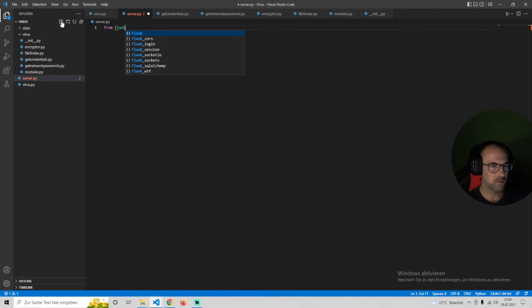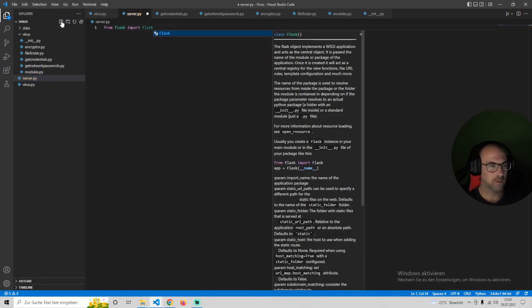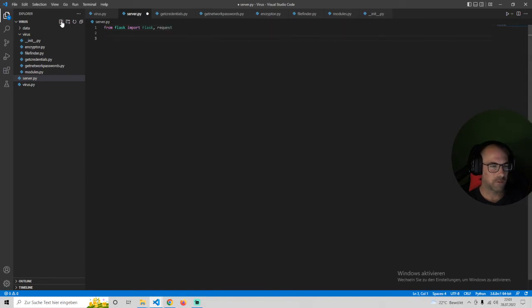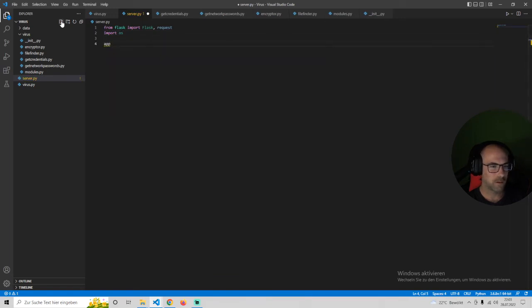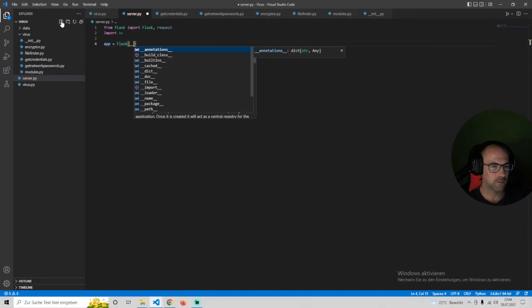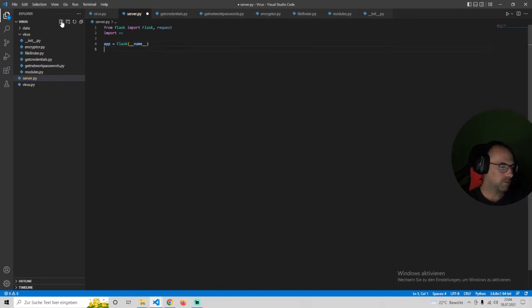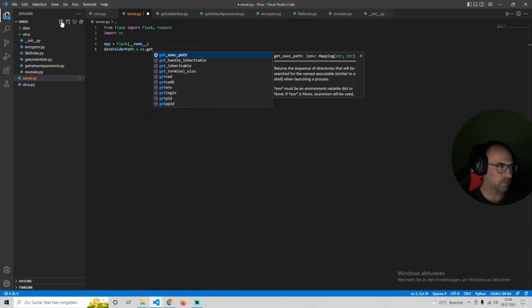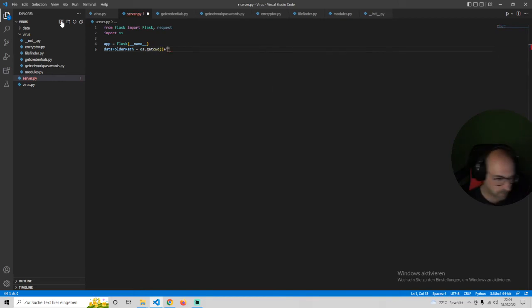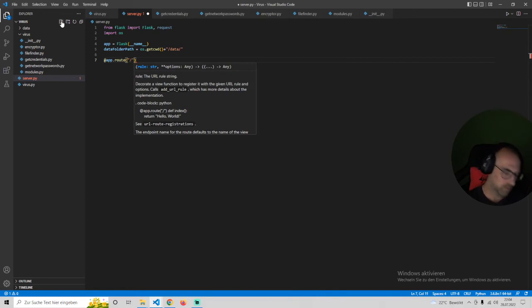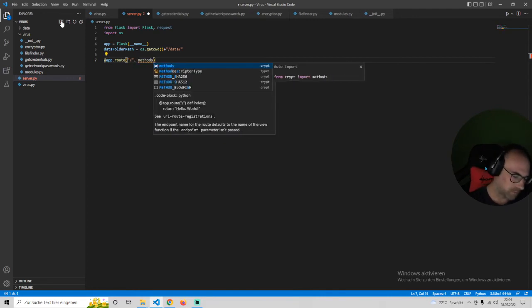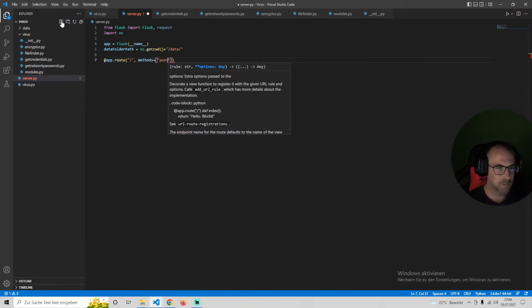So from Flask, import Flask, and we need requests, then we need OS, create an app, Flask __name__, and then the data folder path, let's always get current working directory, data, route our app, set methods to POST.